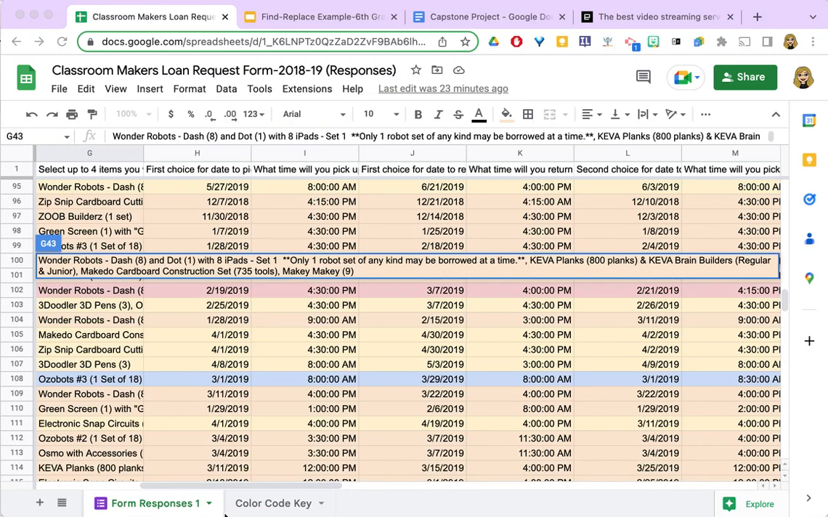The find command will help you find information within a document or your Google Drive. A place where this comes in very handy is with large spreadsheets of data. Let's say I'm looking for how many times a particular item was checked out in this spreadsheet.